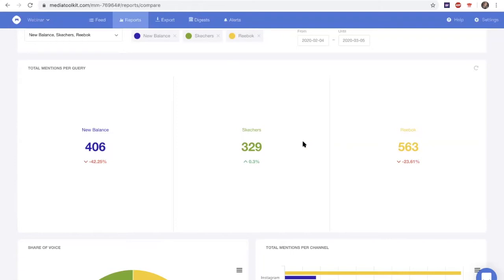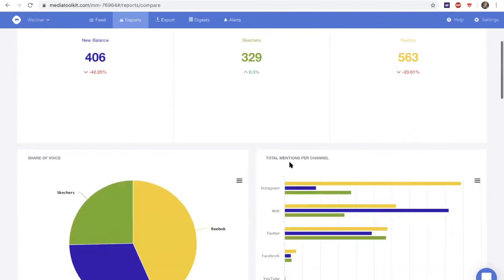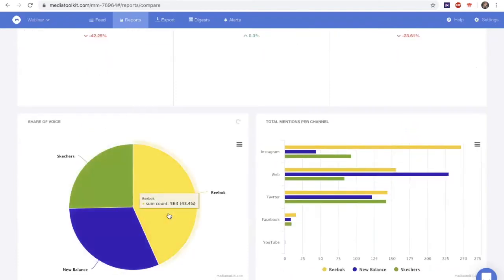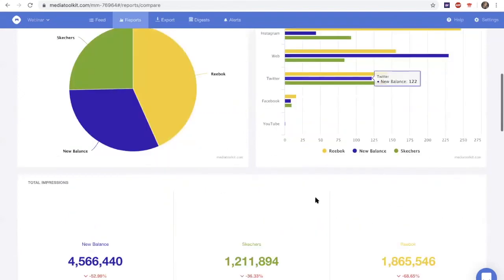I can see who had the highest number of mentions. It would be the brand Reebok. I can see it also here as a pie chart. And on the right, I see results for each channel. For example, my brand had most mentions on websites, but competitors had more mentions on Instagram and Twitter. That can be very interesting information for me to investigate further.